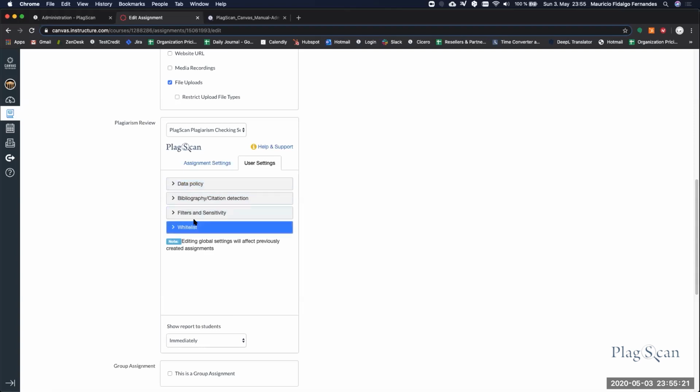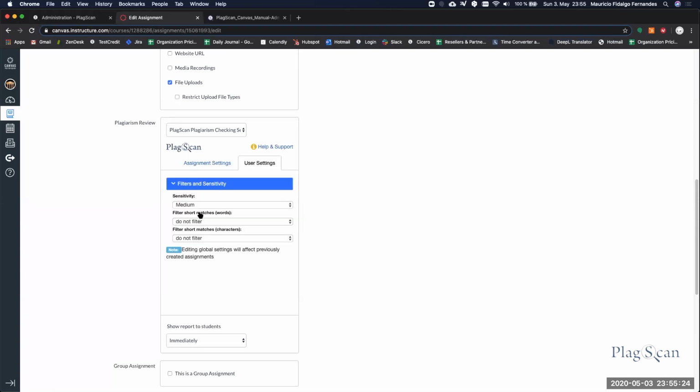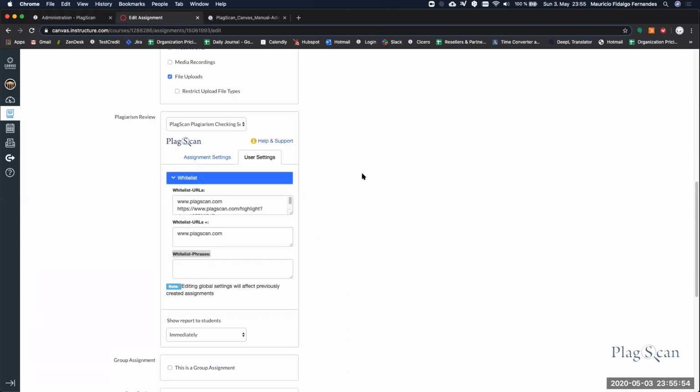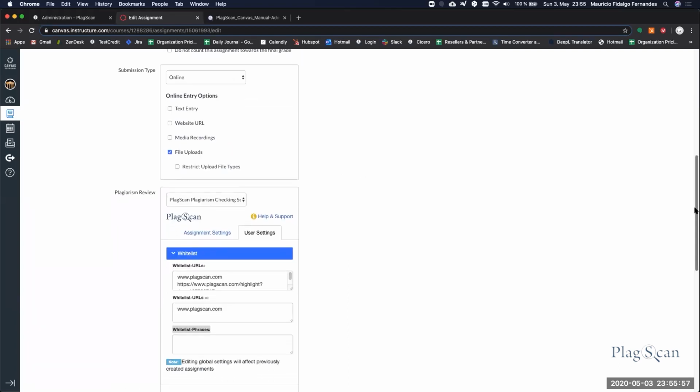Once more, you have within filters and sensitivity the possibility to define the sensitivity of the two and also define a minimum number of words and characters for the software to work along. And finally, you have a whitelist tab with 3 different options. The first one being for URLs, the second one for subpages, and the last one for phrases and sentences. Once they're all properly done, we just scroll down to the very bottom.